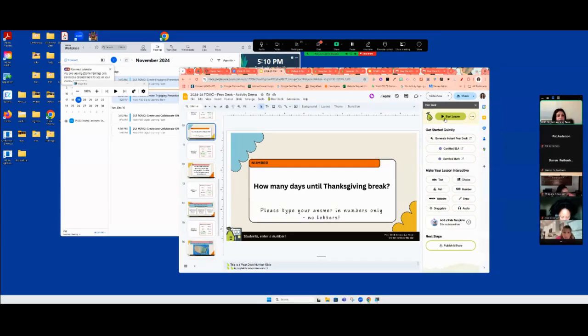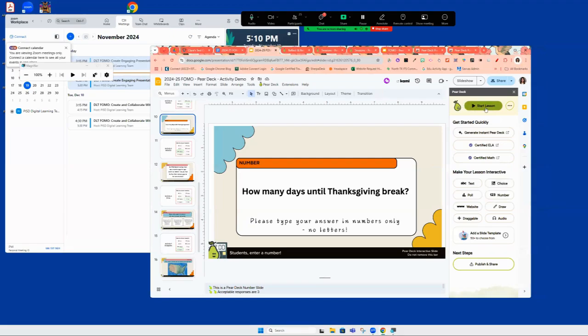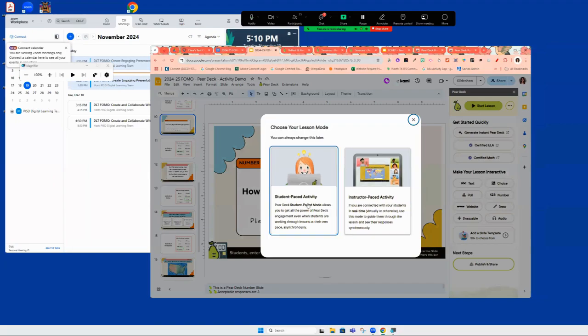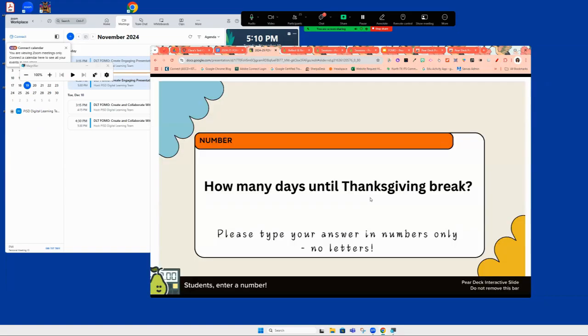So after you've done that, you start your lesson by clicking on the green button right here that says Start Lesson. And again, you're going to have to choose, is this student paced, where the students are going to do this on their own, homework, independent work, a station, something of that nature? Or is this instructor paced? Is this real time, live, whole group? I need everybody's eyes on everybody's Chromebook in sync with mine, instructor paced.